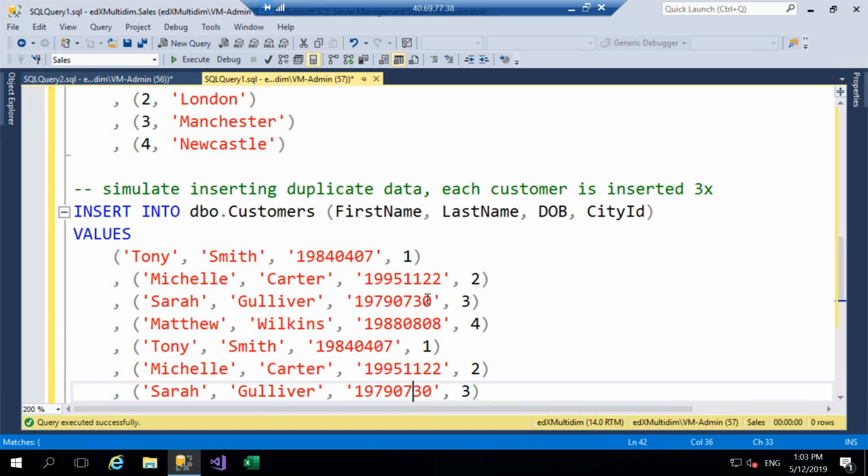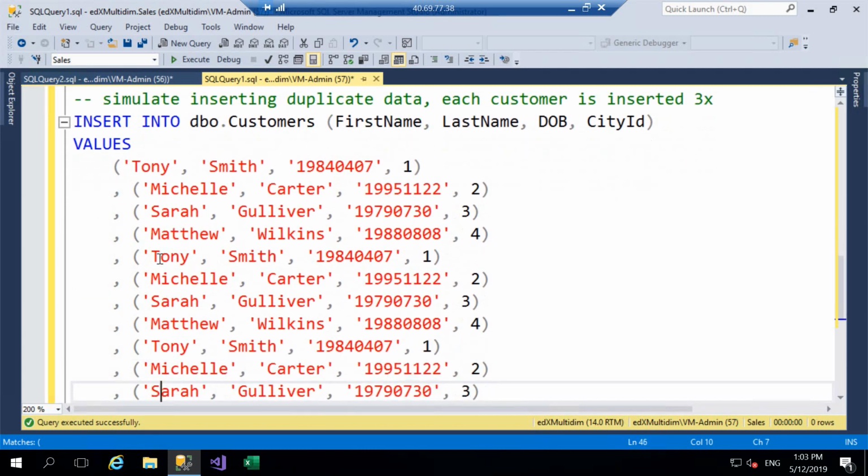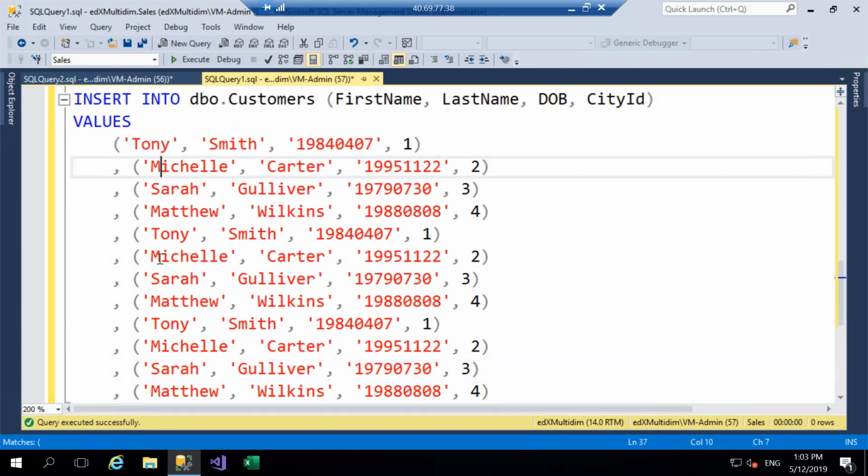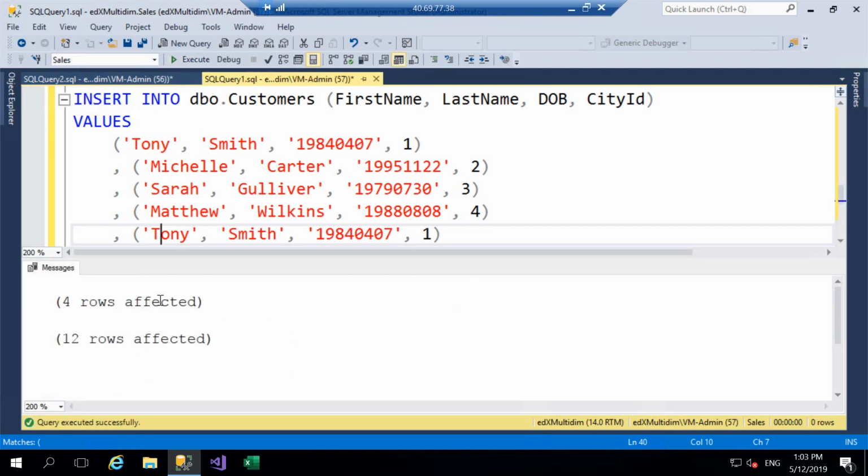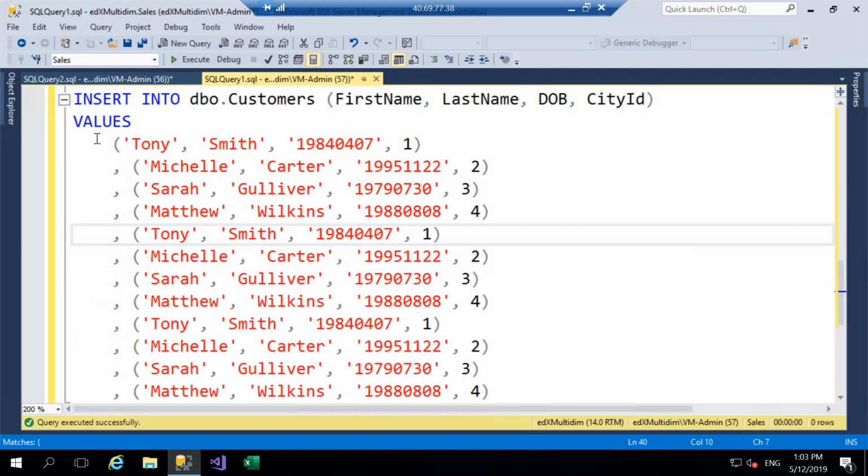What we're going to do here is simulate inserting duplicate values. Within this insert statement we can see that Tony Smith, we're going to insert him 3 times, and in fact we're going to insert each of our 4 customers 3 times. So I'm going to go ahead and execute that query now. So I have 4 rows affected into the city table and 12 rows into the customer table.